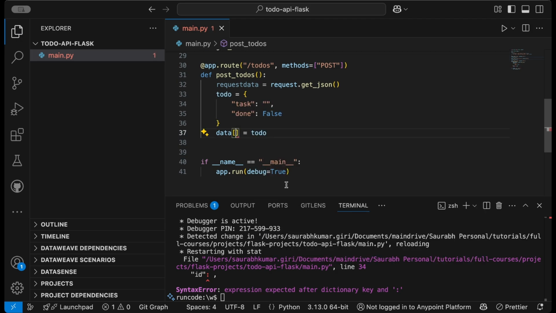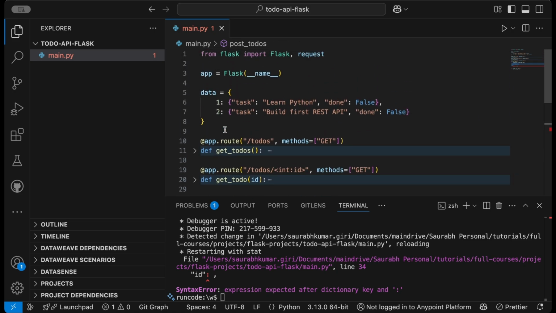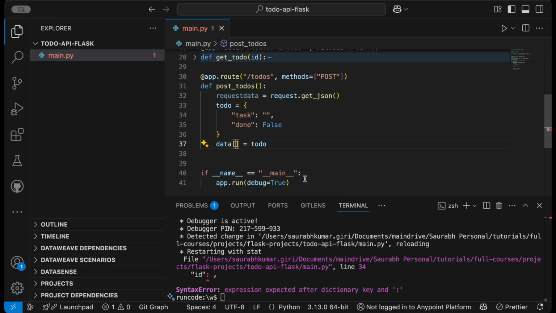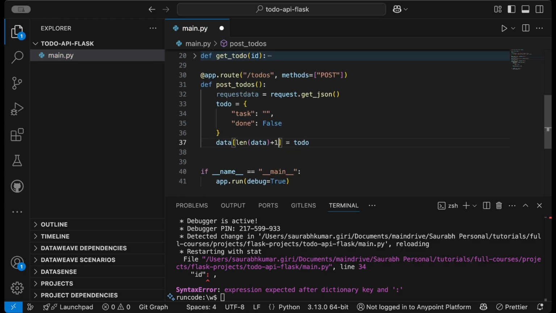What will be the key here? The key will be the new ID for this to-do. And how can we find the new ID? Let us go back to our data and observe a thing. See, our data has two to-dos. The IDs are 1 and 2, and we need to add a third to-do. How we can do it is just fetch the length of our data, which is 2, and add 1 to it. So the key will be length of our data plus 1, and this is going to be our new to-do data.